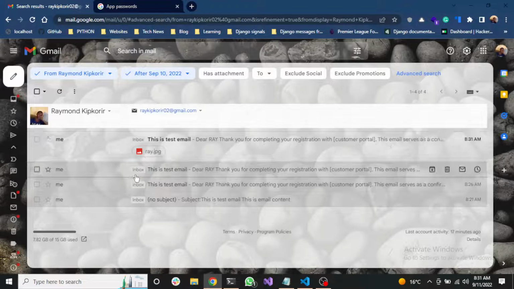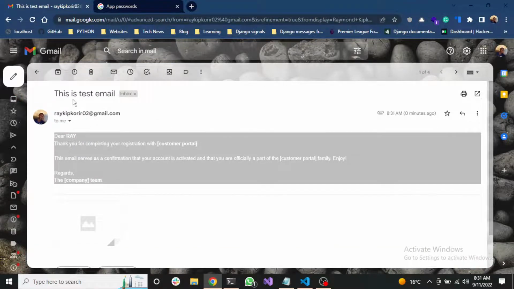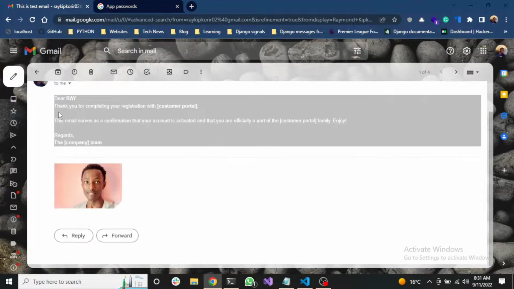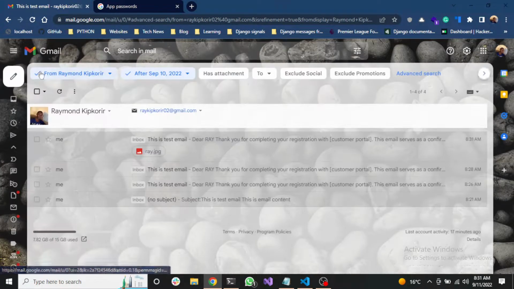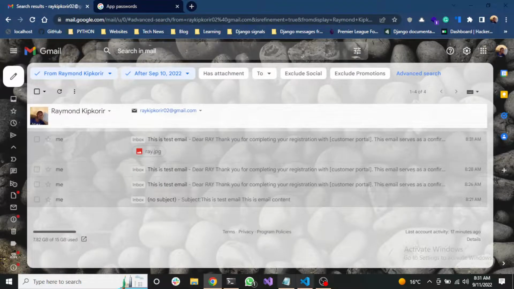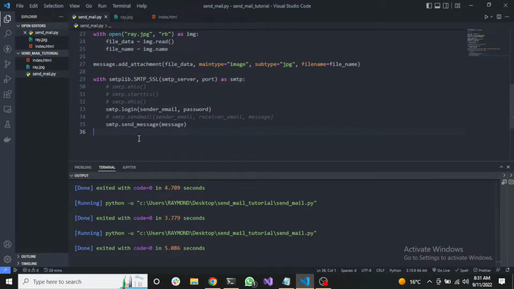If you do not insert the file name, we will not see the name. It should be untitled, right? So it works. We have the email template and the image itself there, right there. So we have attached an image to our HTML content in our message.